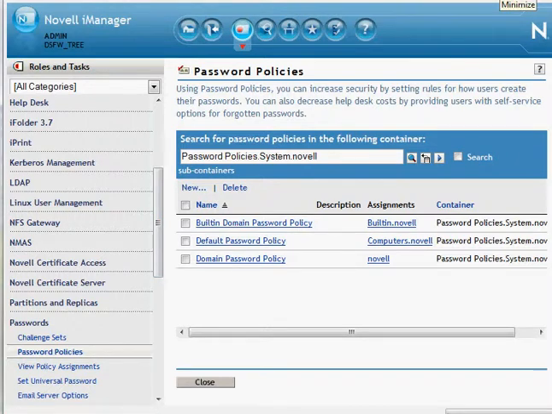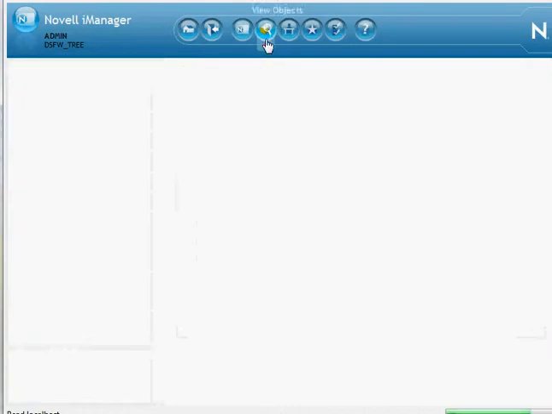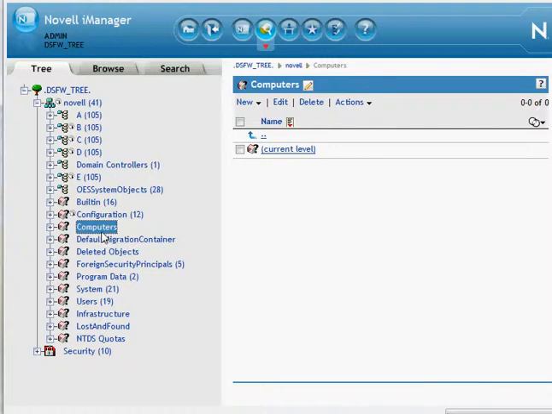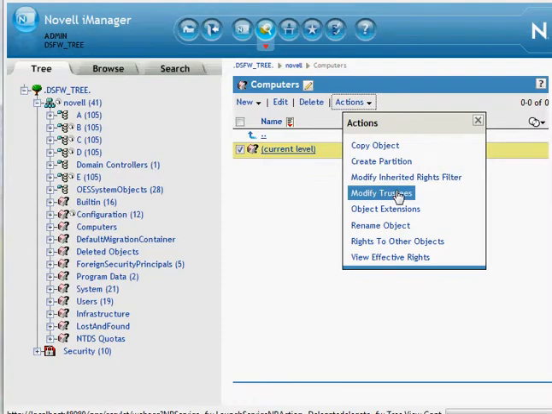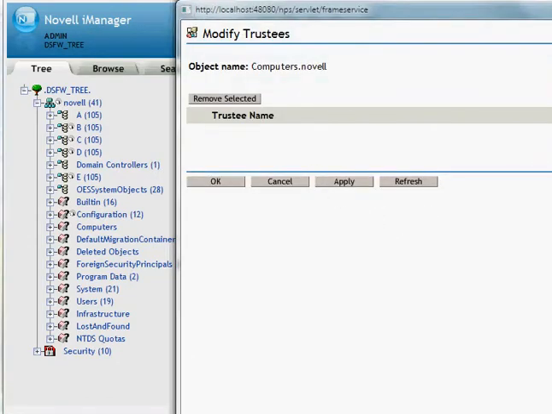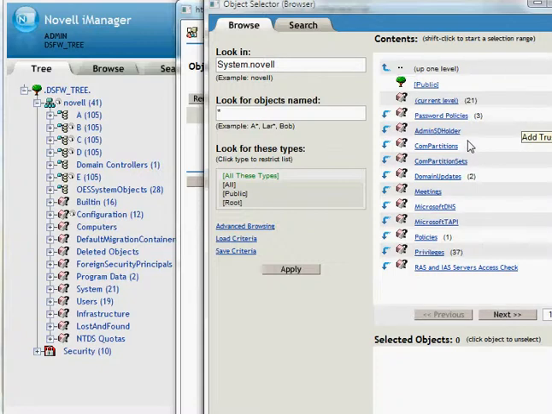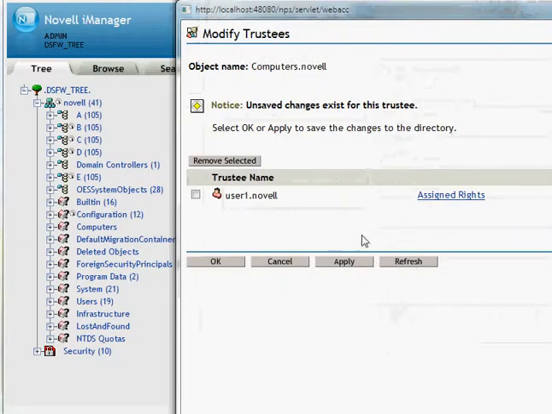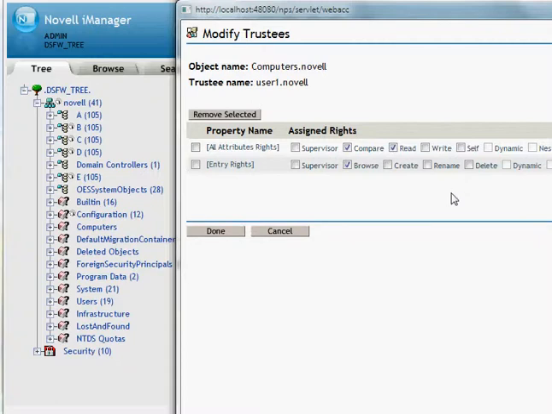joining. Also, the computer's container, if you want to have an admin that does specifically joining workstations to the domain, if we select here, modify our trustees, we just give a user, we can add a trustee here, and give them specific rights that we need to join. Say, user one, we want them to do it. By default you get entry browse. You're going to need to have create and possibly rename, at least at a minimum.